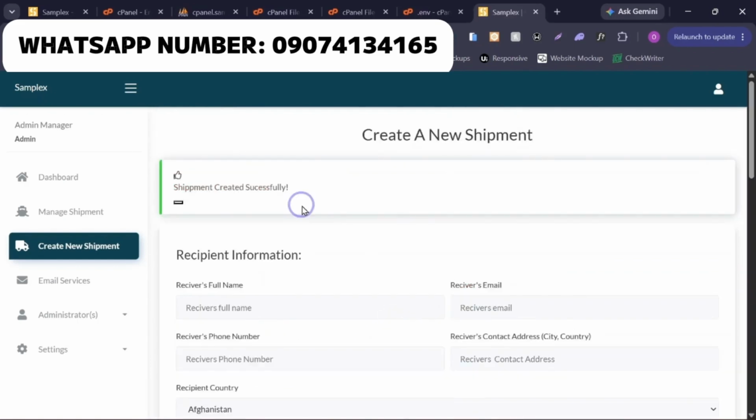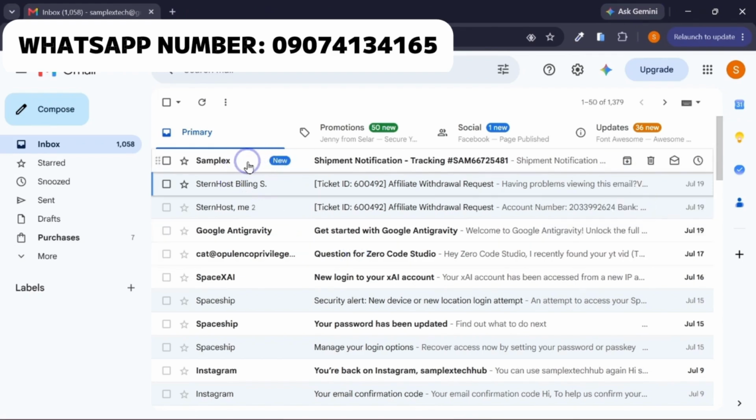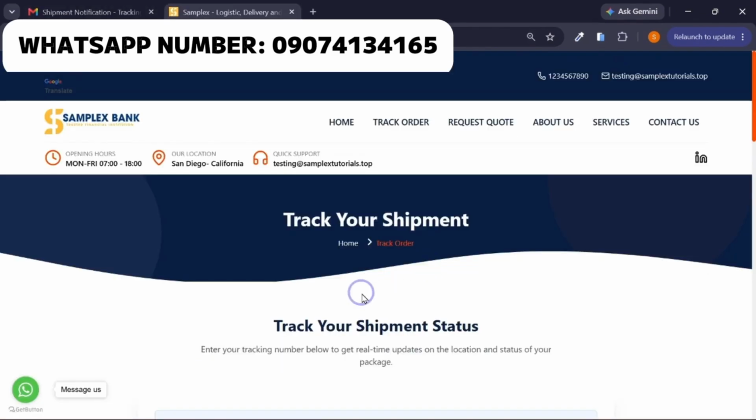So let me quickly create a new shipment so you see. As you can see, that's how easy it is to create a new shipment, and the receiver of the package gets an email notification. So I'll go to my email now and show you. So as you can see, here's the email notification I just got after creating that shipment. So let's just track it and see. So I'll click on track shipment and it takes us to our tracking page.